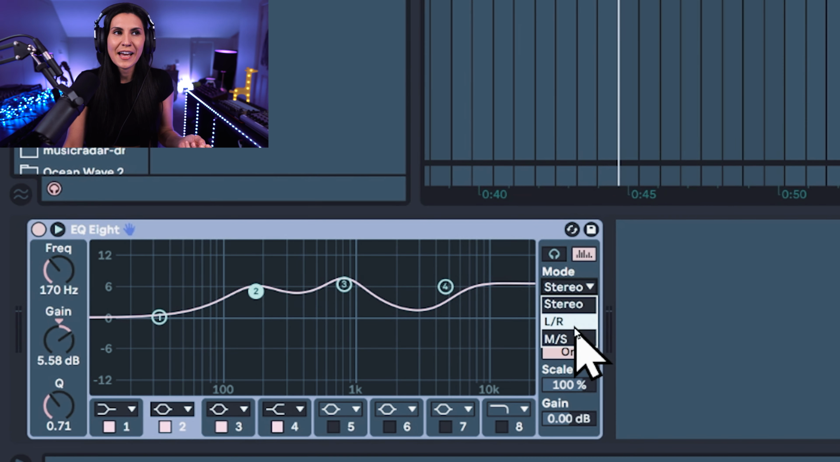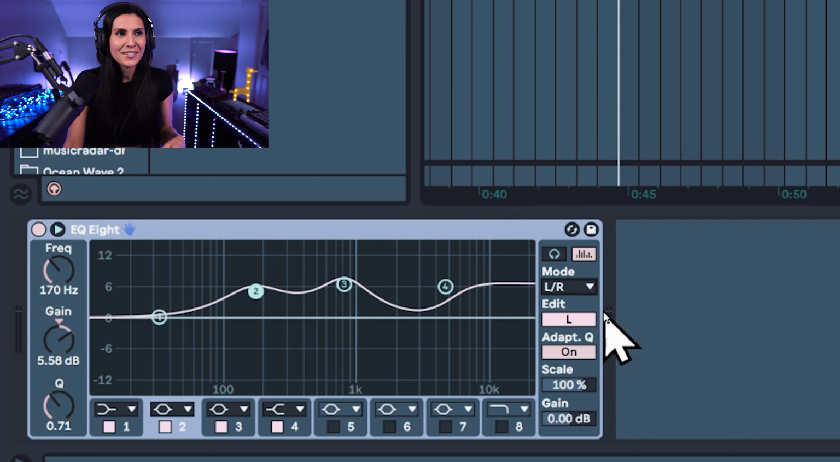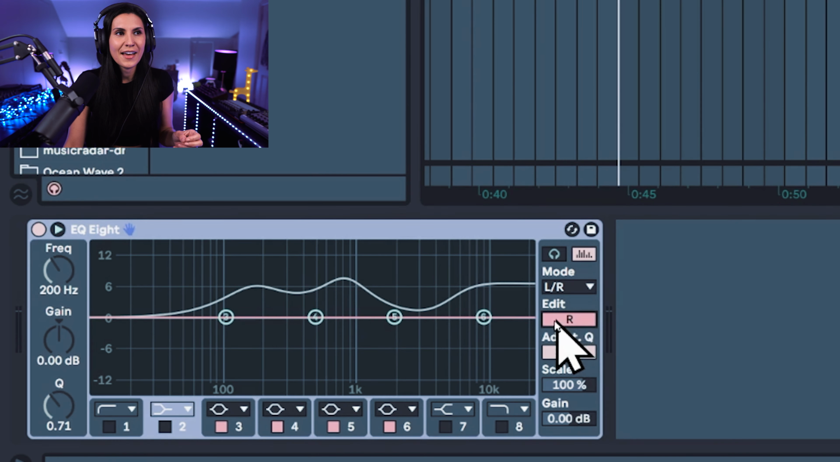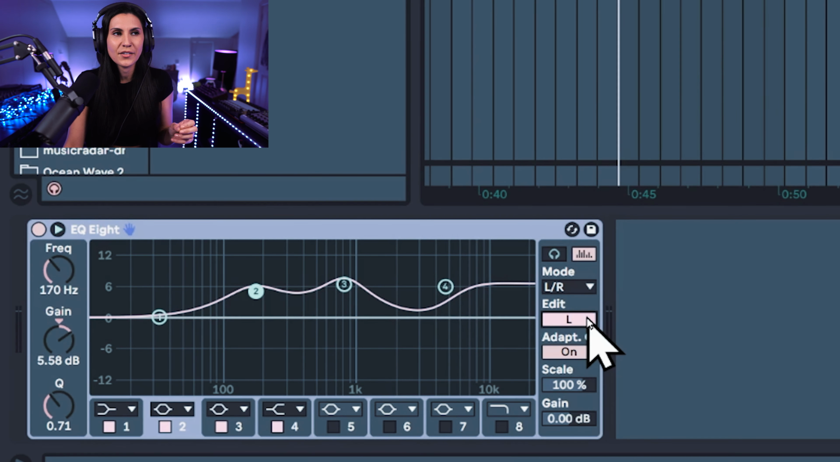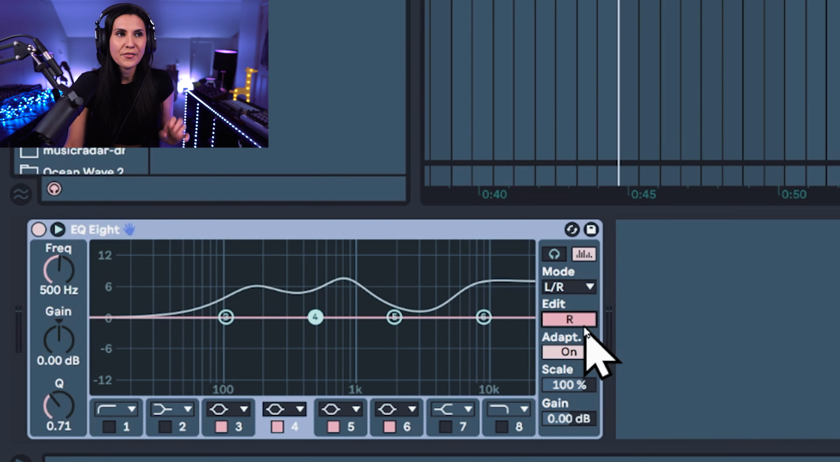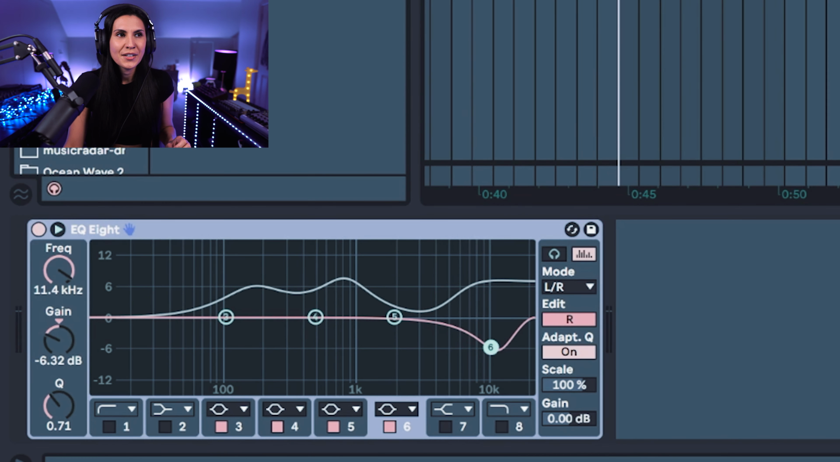So if we change this now to left, right, you'll see that we have edit, L, and edit, R. So I just clicked on that button there, L and R. So this is now editing the signal independently left and right. So now this L is this band here. So we're amplifying the highs in just the left image. And if I click on R, we're now reducing the volume in the right image. So that's just editing the left and right image separately from each other.